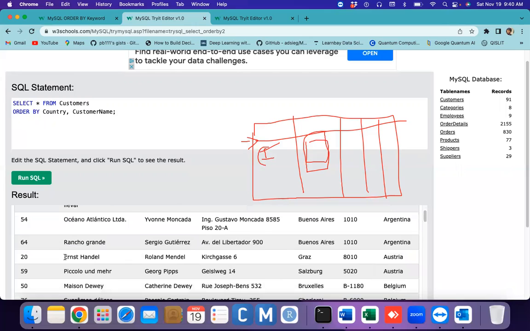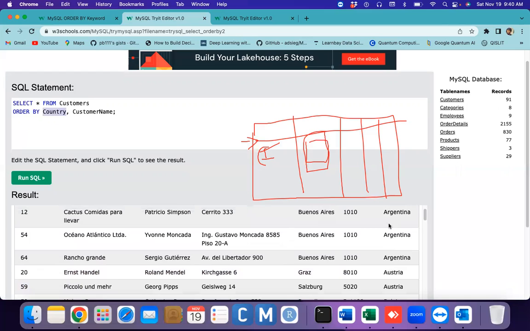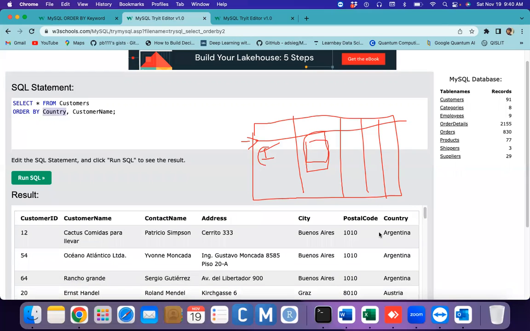These two customers are ordering first, Ernest Handel and Piccolo or Meheran, right? So this is the way. The first one is the first column, which is based upon the country. In the same country, whatever customers are there, those can also be ordered. With those names also, we are going to be ordering.